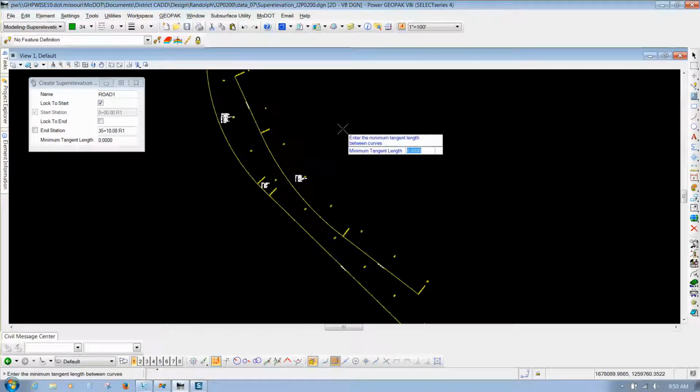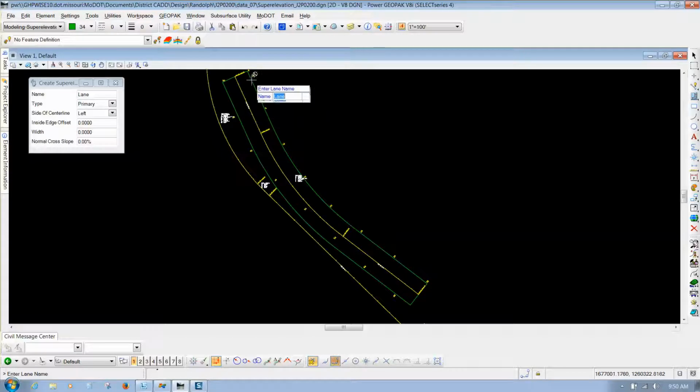It wants to know a minimum tangent length, and what this minimum tangent length deals with is if we had 2 or more curves on one alignment that had different design speeds. This way it will create different sections so that you can calculate your supers differently. But we don't have that case, so we're going to go with 0. And you can see it created this shape out in the background around Road 1. The next thing it does is it advances us to the next tool, which is create our superelevation lanes.